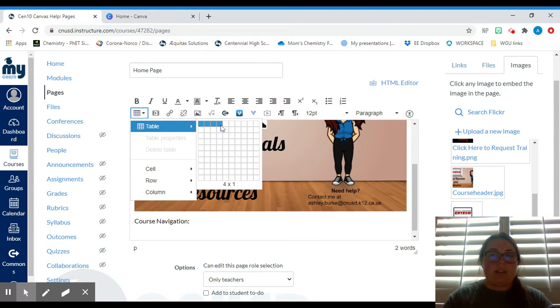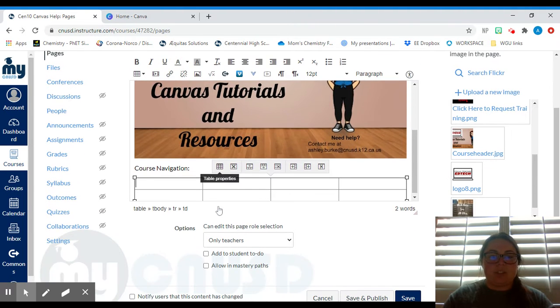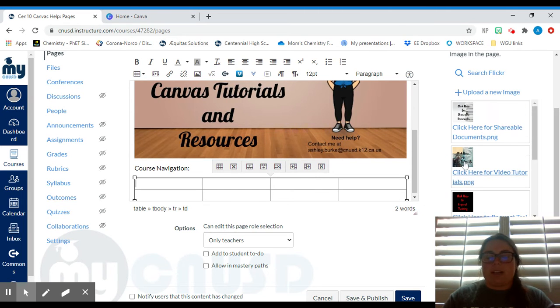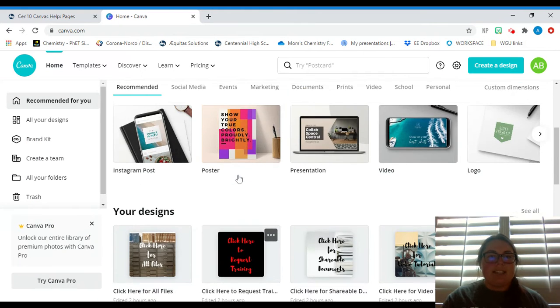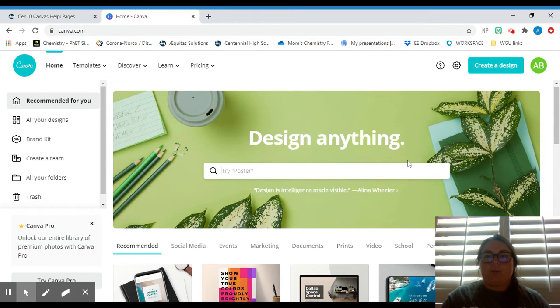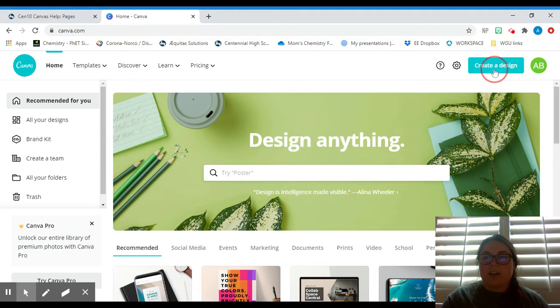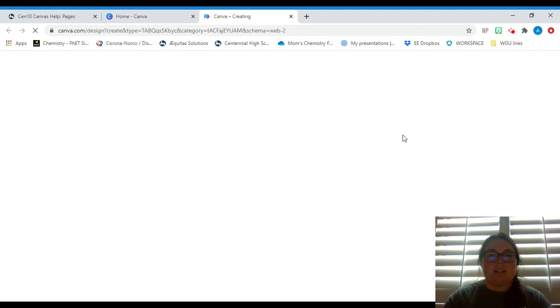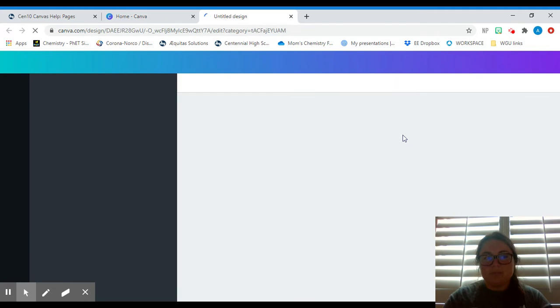So if I want there to be 4 buttons on the front, or if I want there to be 8, I just add a table to it. That way I can just add the image straight into it. As you can see, I have all these buttons that I've already made. The easiest way for me to create those buttons is by going to Canva. Once you make your login to Canva, you just create a design. I like to do the Instagram posts because it makes them perfect squares.